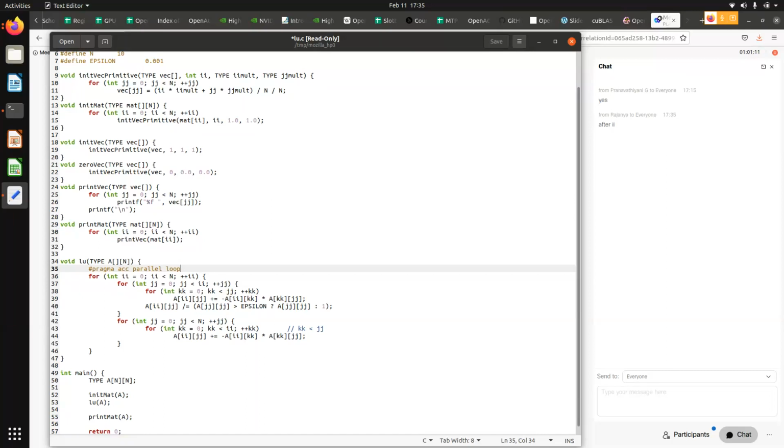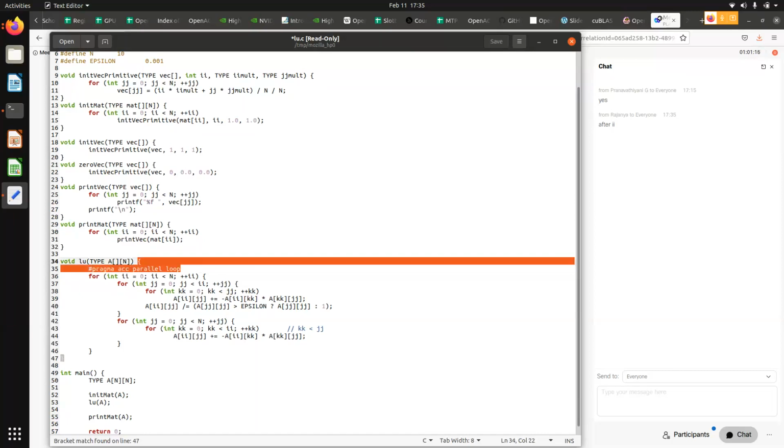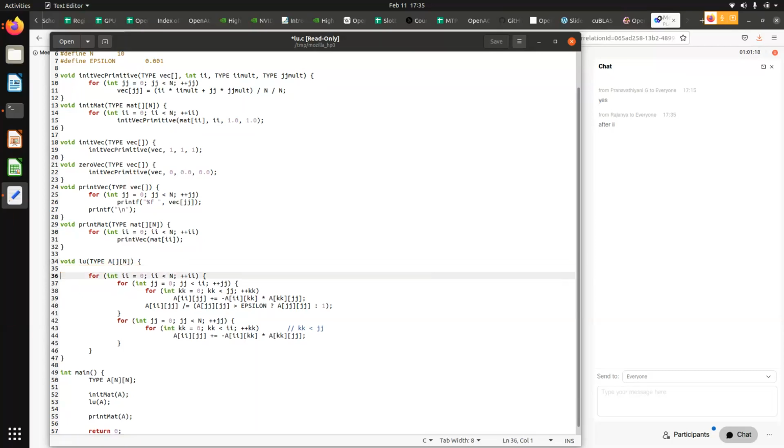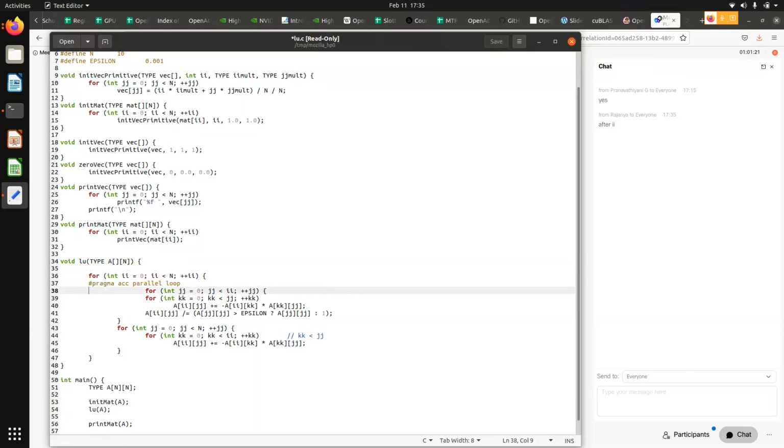Rajan says after II. Okay, so that's a good point. So let me, instead of here, maybe I'll add here, and then will I be able to say collapse 2? Any suggestions if this is correct or not? Rajan, what do you think?